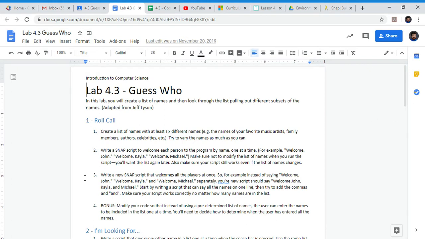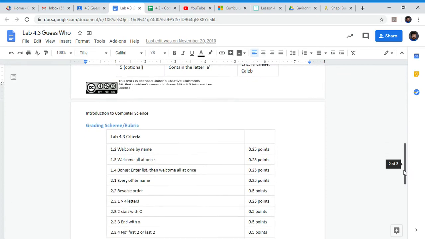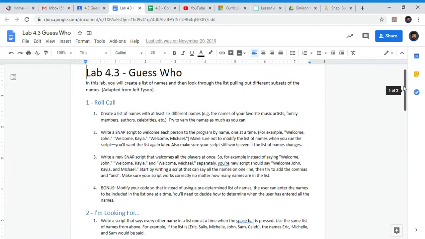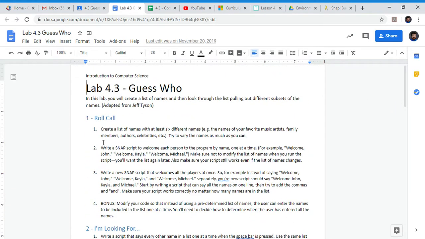So lab 4.3 is going to be Guess Who. In this lab, you will create a list of names and then look through the list and pull out different subsets of the names. So this is going to be pretty cool. So we're going to start with our roll call. Now it might look like there's a lot here, but if you break it down into different parts, it's really not that bad. So let's start with just the first part here.